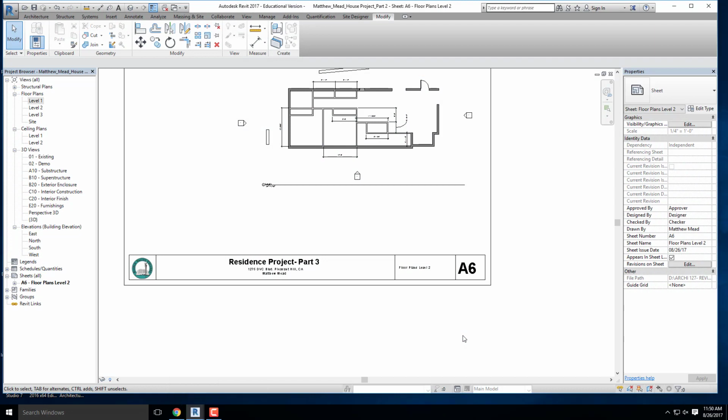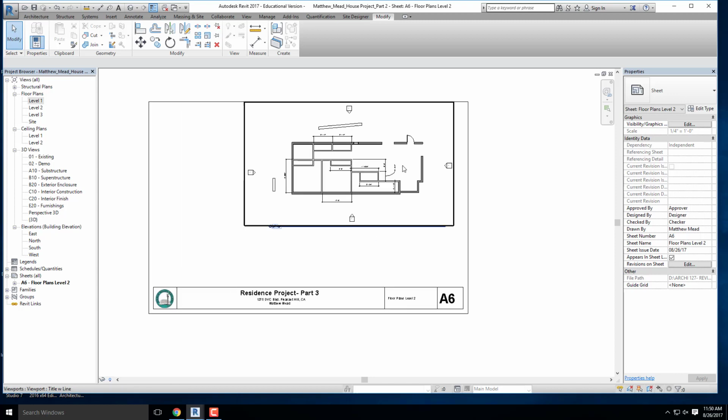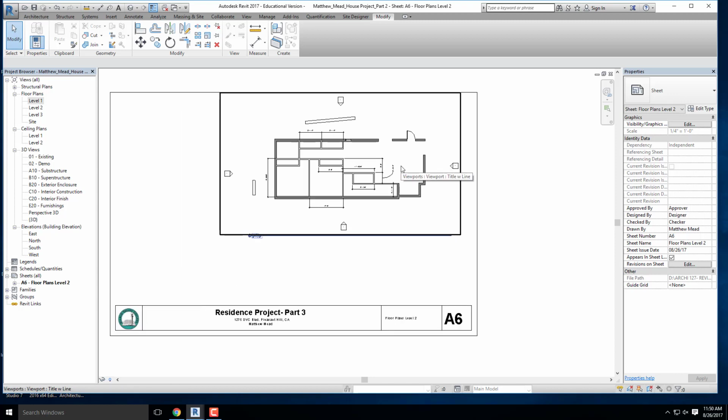That will get you through the residence part 3. All right, so as a part of the residence part 3, you're going to want to put your views onto a sheet.